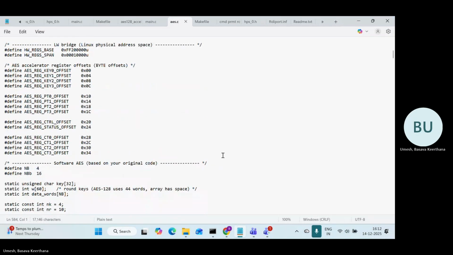Hi, in this part, I'm going to explain what I do on the HPS side after the FPGA is programmed with the quartus.sof file, which was done by my teammate Kirtana. And I'll also explain how my HPS C program communicates with the Advanced Encryption Standard 128, that is the AES 128 hardware accelerator, and verifies the output.